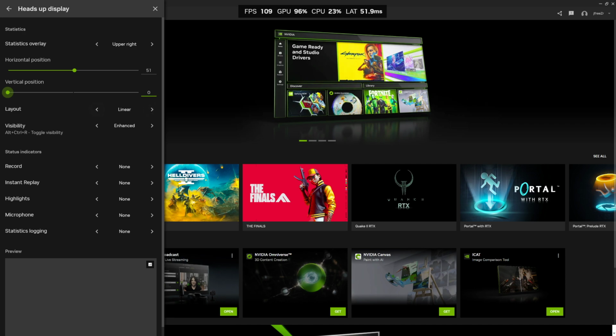You can also change the layout. So here I have it set to linear, but you can change it to double, so it basically double stacks the stats, or you can set it to stacked. This is how GeForce Experience used to look. Linear, I like linear because it stays out of the way.